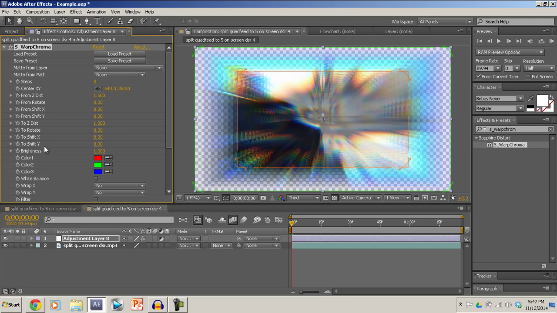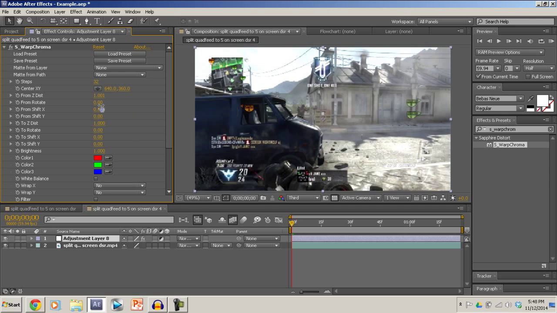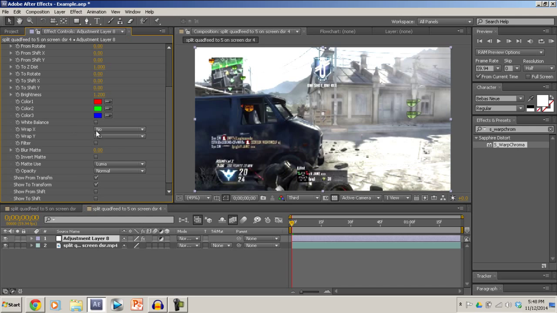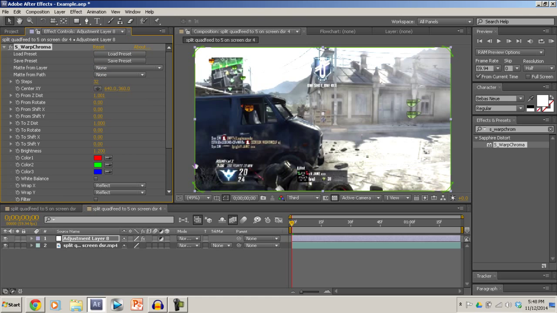Now in the plugins on your warp chroma, you need to go to your steps and put in 32. And for from Z dist, you want to go 1.001, and in your brightness, you want to go 1.2. In your warp X, you want to hit reflect, and warp Y, you want to hit reflect. And that's about it there.